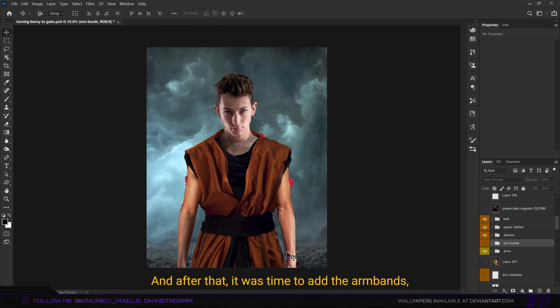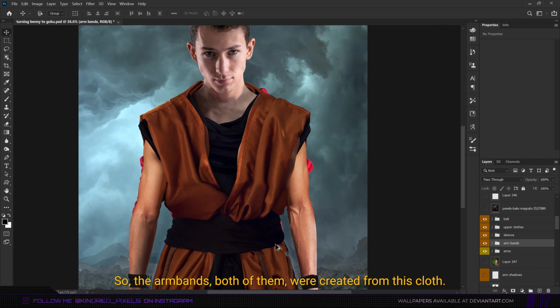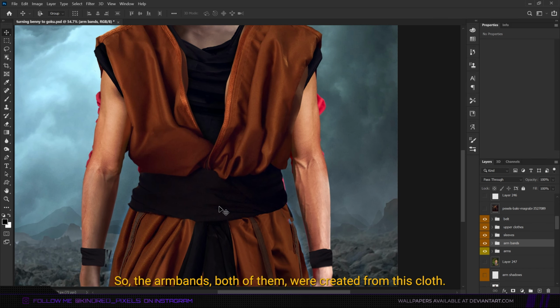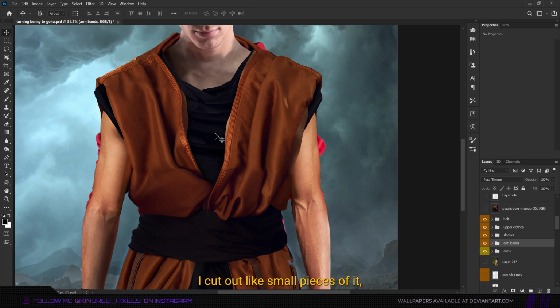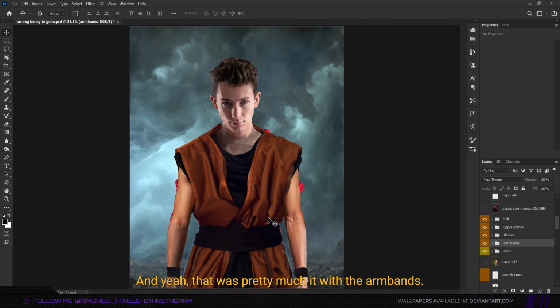And after that, it was time to add the armbands, which is obviously part of Goku's costume. So I'm gonna go ahead and do that now. So the armbands, both of them were created from this clothes. I cut out small pieces of it and I kind of shaped it in this way. And yeah, that was pretty much it with the armbands.